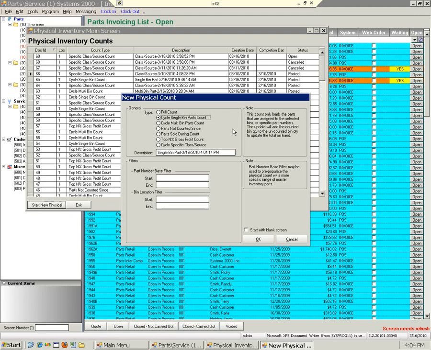Now, the single bin parts count, as you can see down at the bottom of the screen, bottom left-hand quadrant, now, we have a filter which we can install. Now, we would want to do a single bin part count to count parts in a particular bin location. You could either do one location or you could do a range, and this is going to be to count parts only in that particular location.